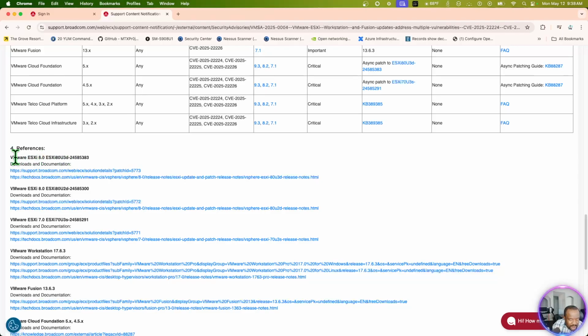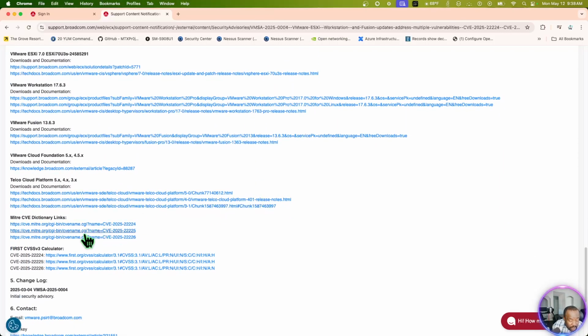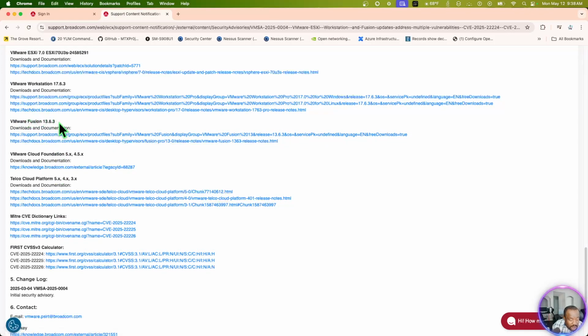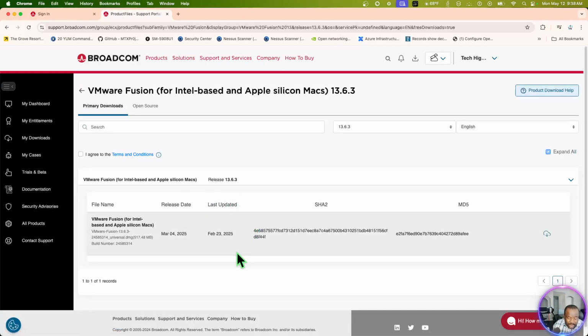And these are the download links, ESXi 8, which is not what we are looking for. We are looking for VMware Fusion. And we should be able to see VMware Fusion 13.6.3. And these are the download and documentation. I'm going to click on the very first link. And it takes us to this page. That gives us access to the download.